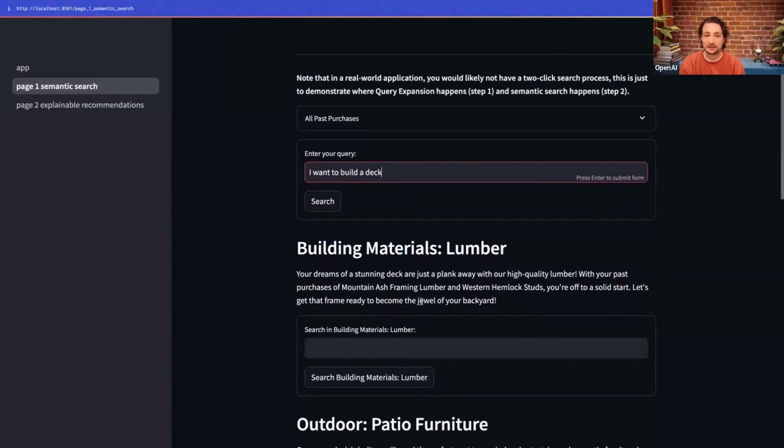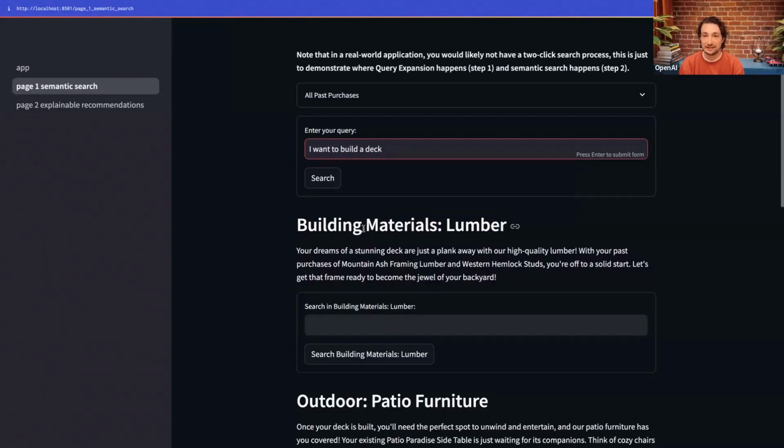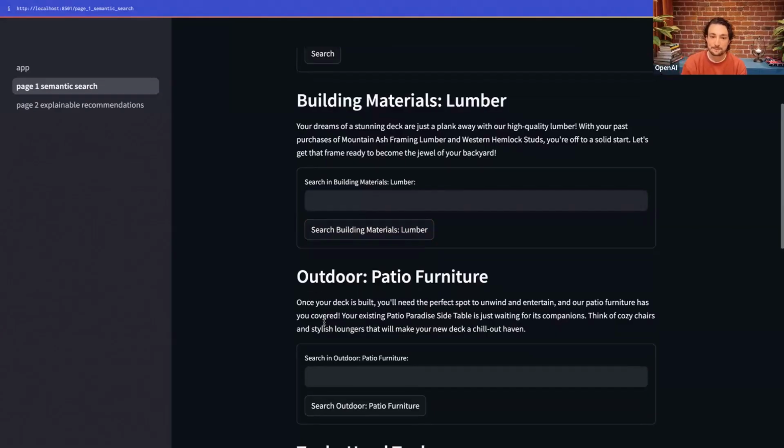As I scroll through here, there are a few different things I want to call out. One is it's not just recommending things that are tactically necessary to build a deck. Since the model is smart enough to understand complementary products, it also recommends, oh, hey, you're building a deck, you probably want to furnish that deck. So maybe some patio furniture would be something you're interested in as well. So taking that query, not just helping them complete their project, but also identifying upsell opportunities based on what that user is actually trying to do.